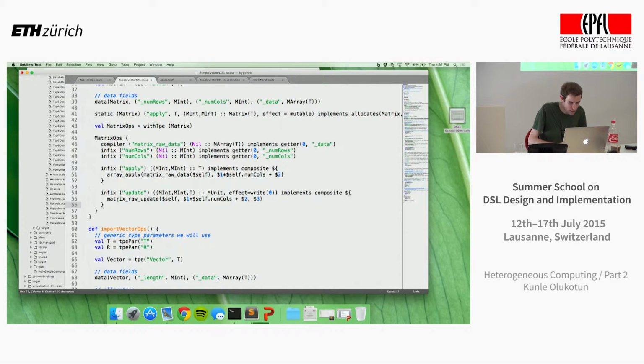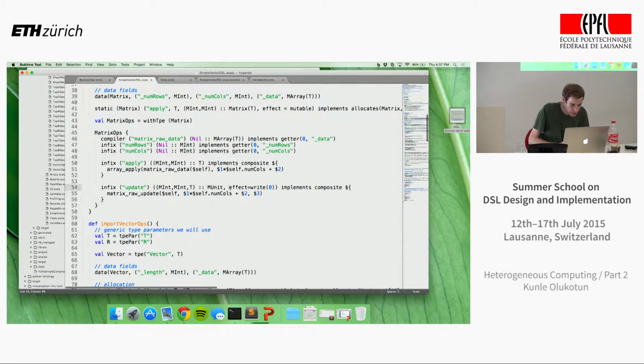So what's interesting here is, once again, you see that because update is effectful, I need to add this effect annotation that says I'm actually writing to the matrix. And so a question we get sometimes is what happens when you forget these annotations.